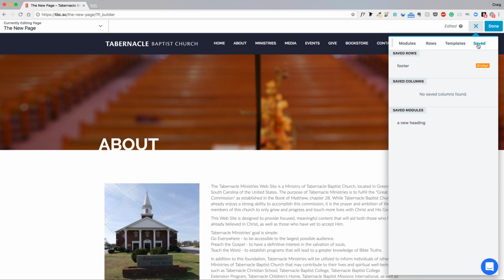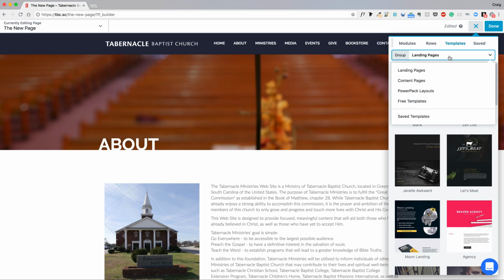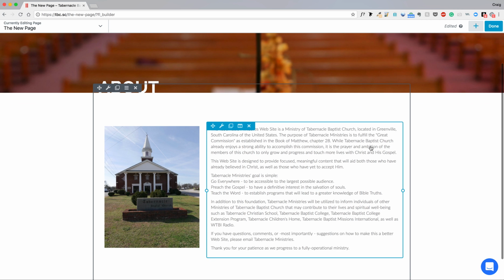Not over here in the saved section. Those are for rows, columns, and modules. You want to come over here to the saved templates. So you have a lot of great options with templates. It's so helpful because you're able to learn about new modules, get great design ideas, and cash in on work that's already been done. So all you got to do is come in and find the one that's right for you, drop your text, drop your images, and the layout however you like it, and it's going to save you time.